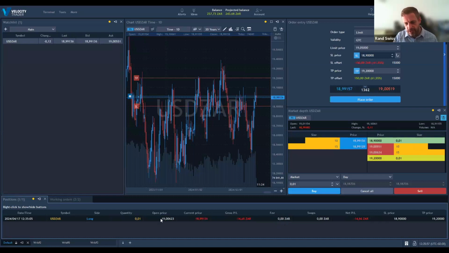Okay, but here is all the details. I opened the trade today at this time. This is the symbol. I went long. This is the quantity I traded. This is the price I got. This is the current price. Of course, for the current price they're using bids. Why? Because to close this trade, I need to sell. And if I'm selling, I need to look at the price that people are willing to pay when buying. So that's why they're showing that there. Currently, I've got a gross loss of 7 Rand. Okay, the fee is 0.